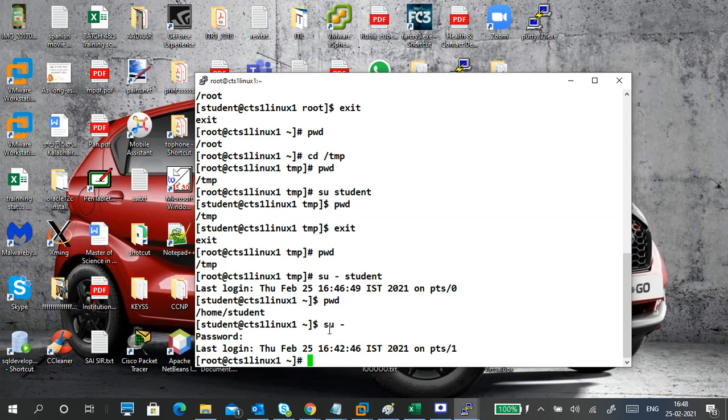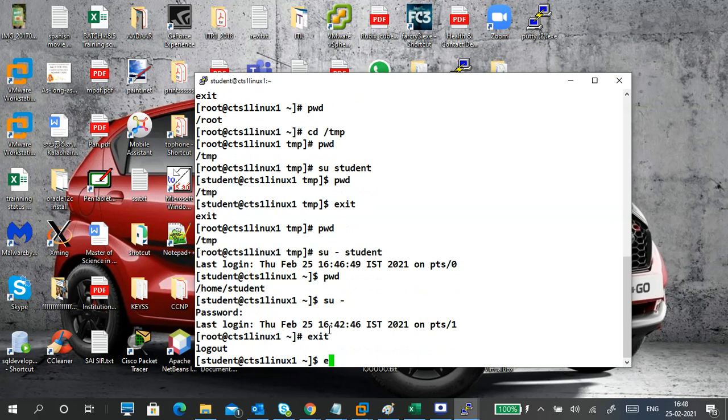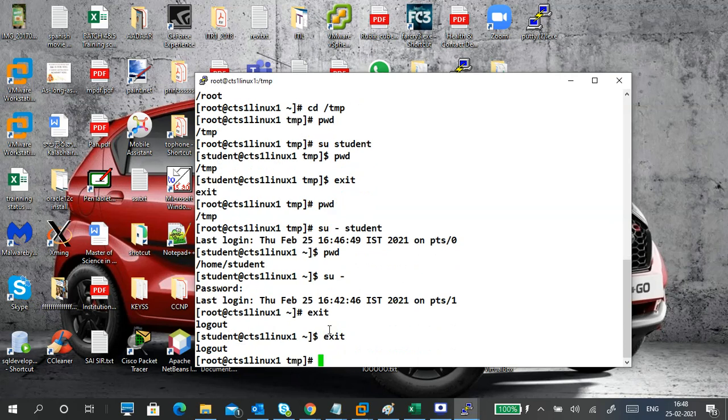The prompt shows the previous root is there, and from the first root to student to root again. So what happened? 1, 2, 3, like that you went. One is root, next one is student. Instead of going back, you are switching from student to root. That is a danger, right? A lot of switching is happening here. So that's why it is better to type exit, then you'll go to the previous one. So this is about switching the users. Be careful while you are switching users.